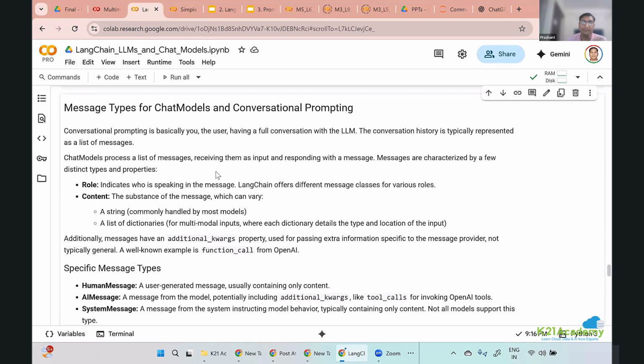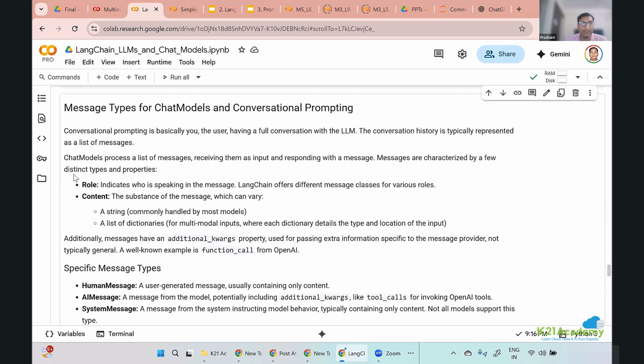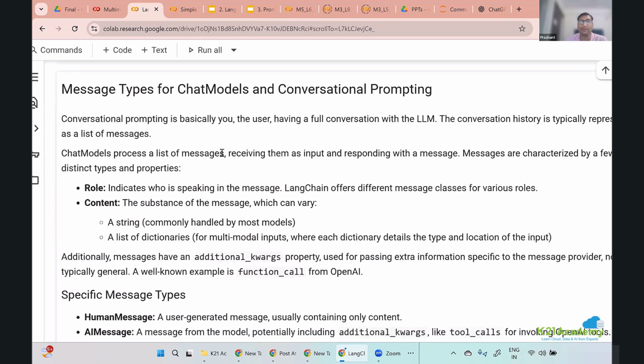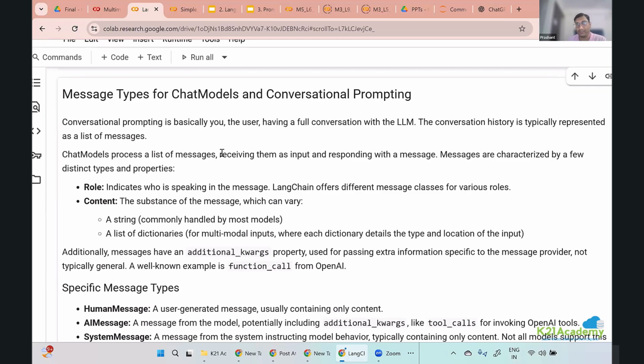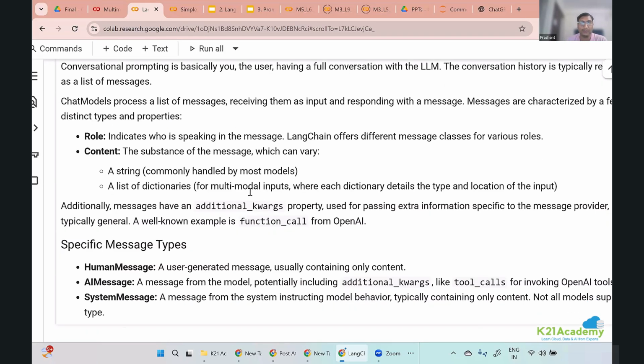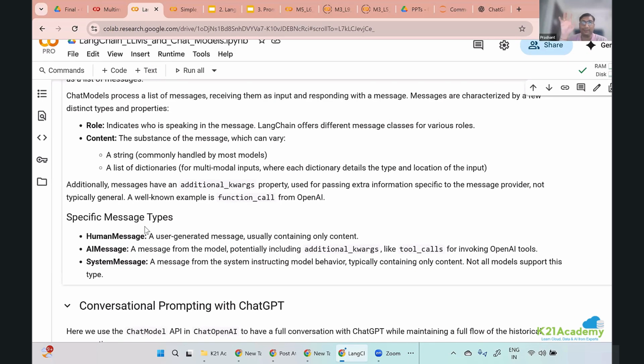Fine. Now coming back to our discussion on system prompt and user prompt. So conversational prompting, I think we have already mentioned. So chat models process a list of messages, okay? And this list of messages can be your system prompt or user prompt. So what is the main advantage of system prompt? You will set up a high level context, a role mostly about what the LLM is supposed to behave or act as. That is the system prompt.